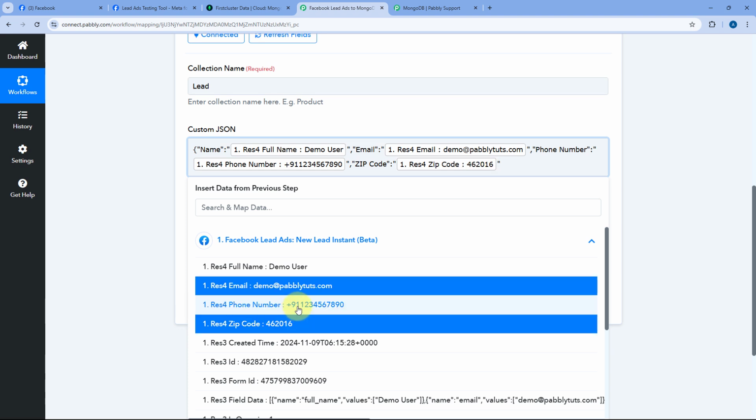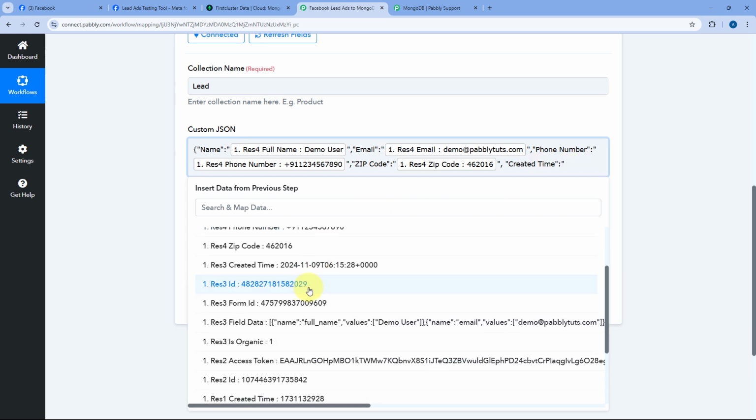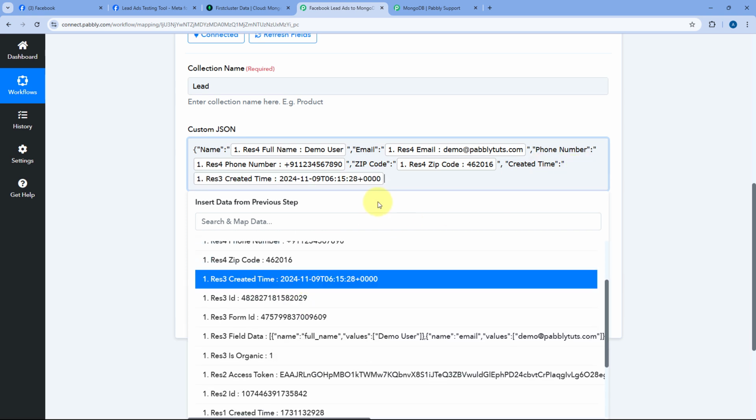So in this way, you have to basically create a JSON body using the key value pairs and map the details of a new lead which we have received from Facebook lead ads in the trigger step. Now let's say other than these details, I want to add some other details as well. Like I want to add the created time, that at what date and time this lead was generated. So I'll just enter the key over here, and in front of that, after a colon, we are going to map this created time over here.